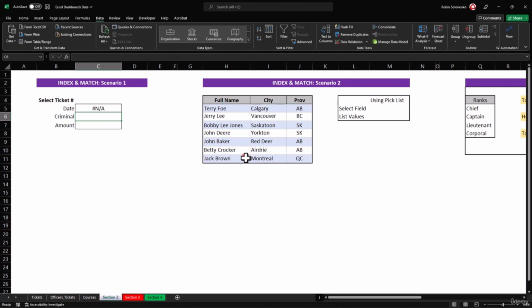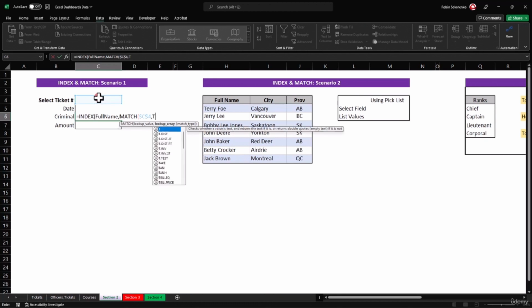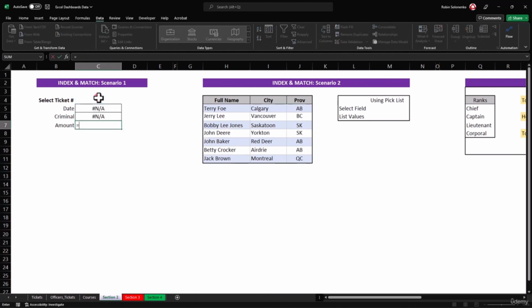I'm going to do the next one, and it's basically the same thing, INDEX, but this time it's the full name column that we want returned after you MATCH, again, C4 with function key F4 for the dollar signs, ticket IDs, comma 0, two ending brackets. And one more time, INDEX, but it's the amount field I want this time. MATCH, again, C4, comma, ticket IDs, comma 0.